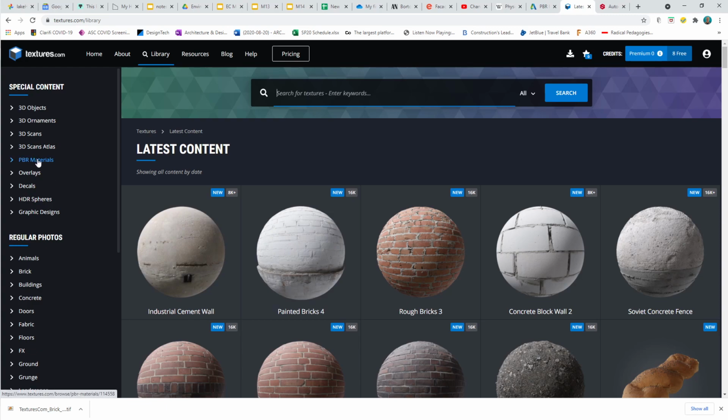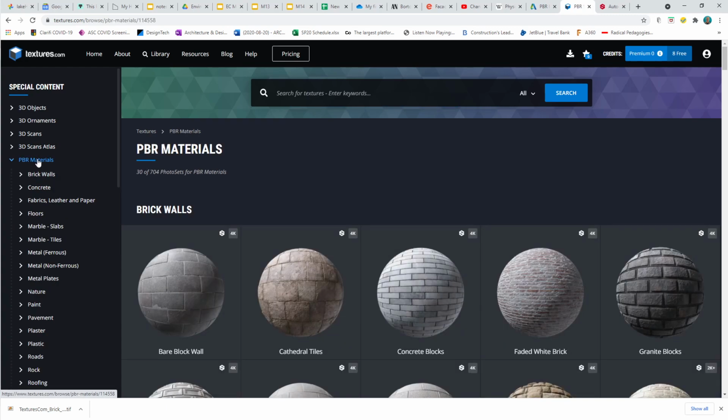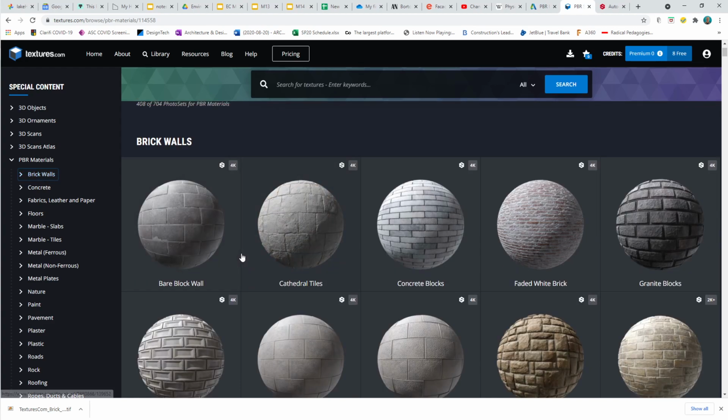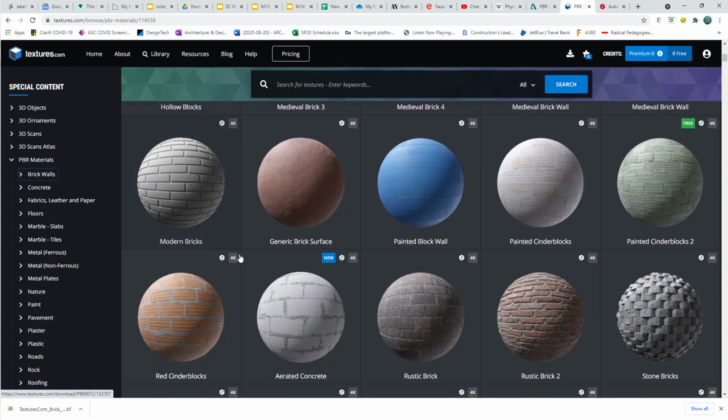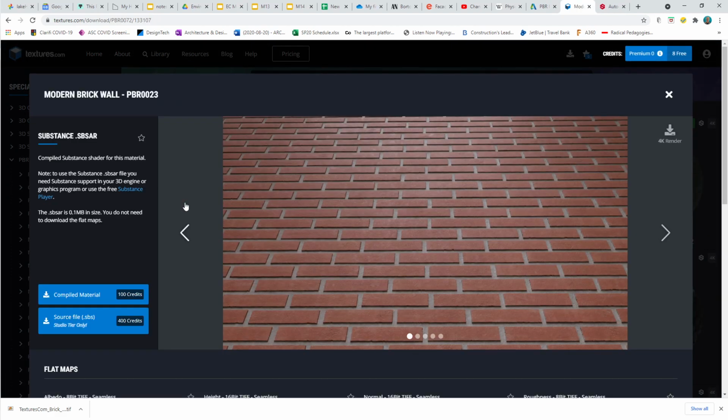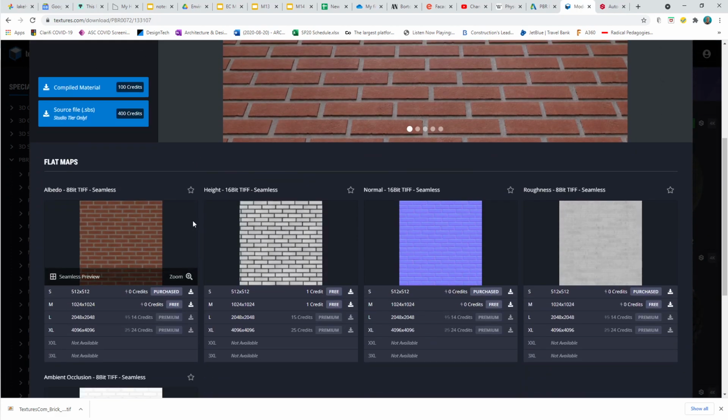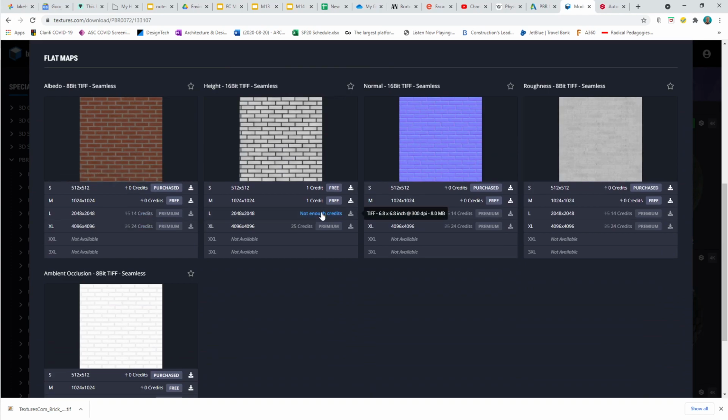So in this case, we're going to go right to the PBR materials because we want to go through that technique of creating a PBR surface or texture. And we're going to select brick walls. You could actually pick any one you want for this exercise. I'm just going to pick modern bricks. And we're going to take a look at downloading the resources that we need for this.